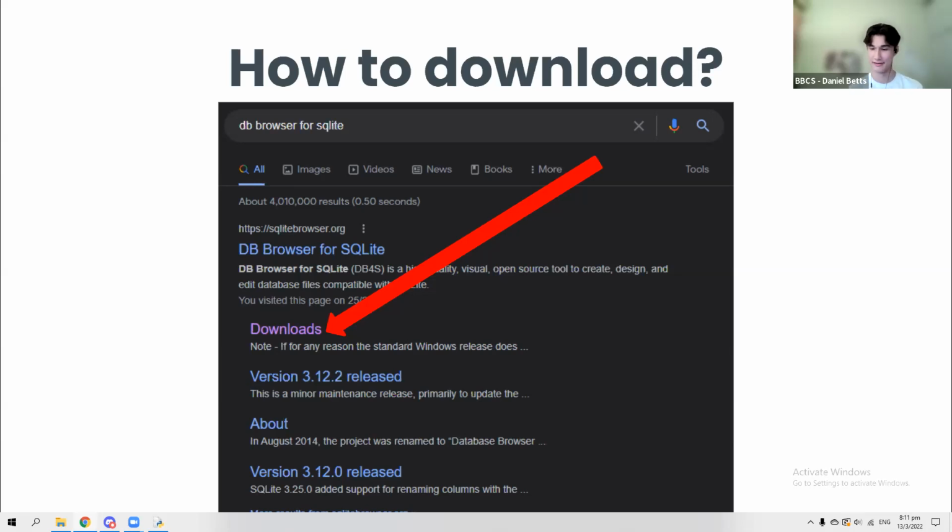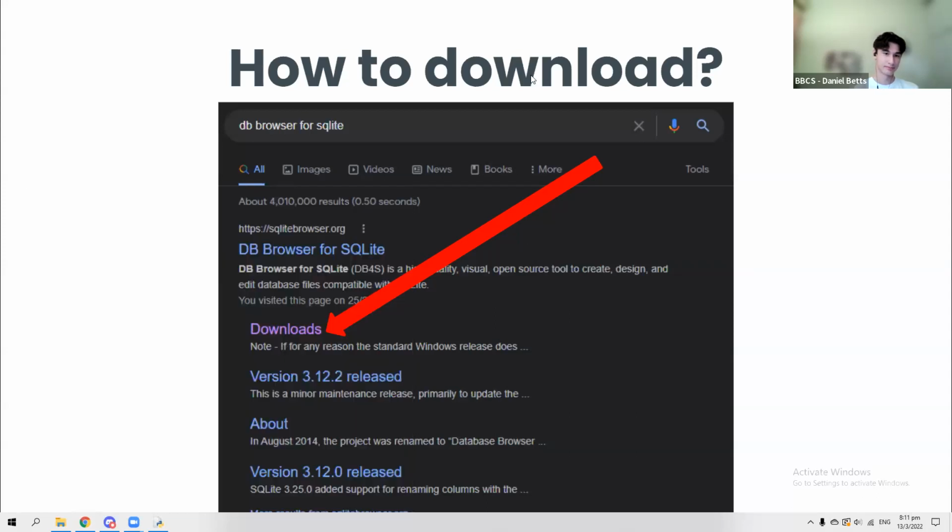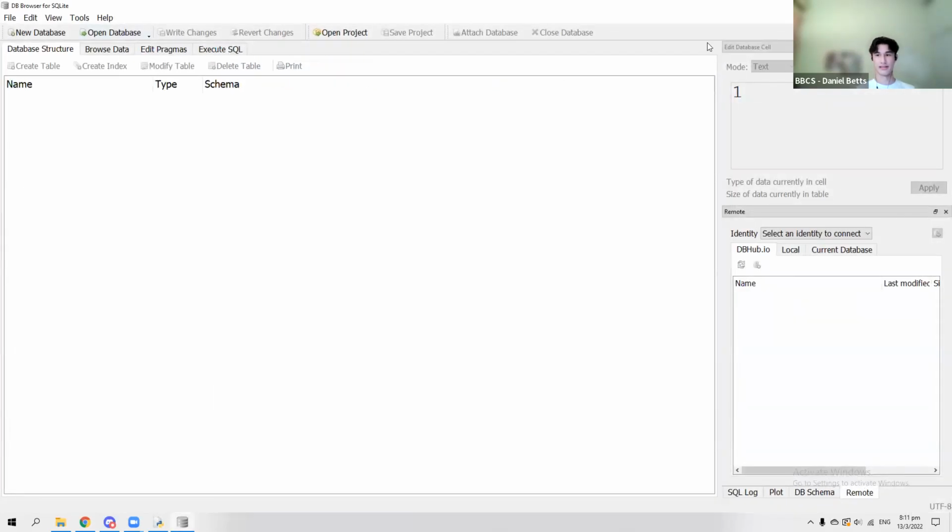I'll give everyone 1 more minute, and then I'll go to a brief tutorial on how to use the DB Browser, the app we just installed. Actually, I'll just open up my own app first, if you can see this.